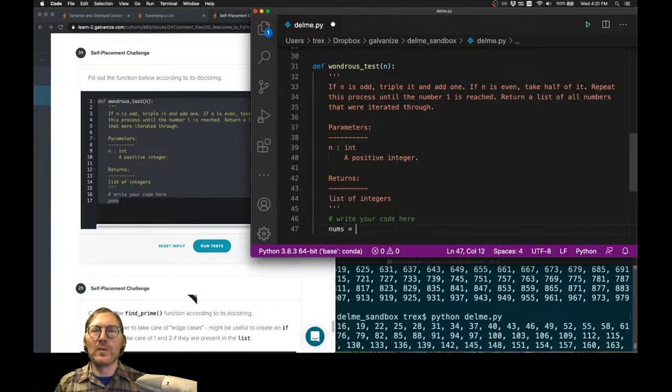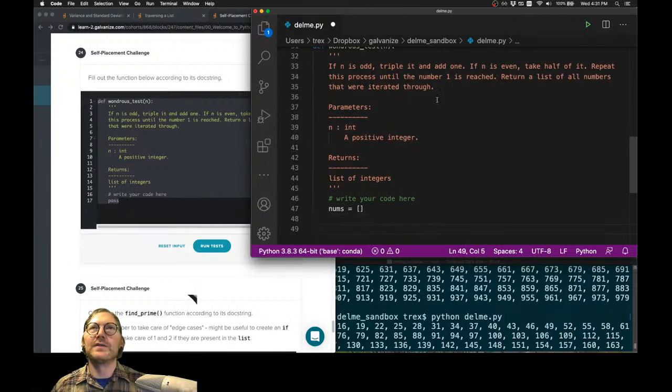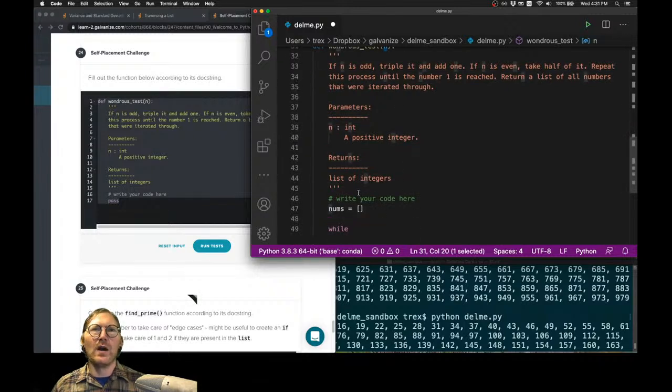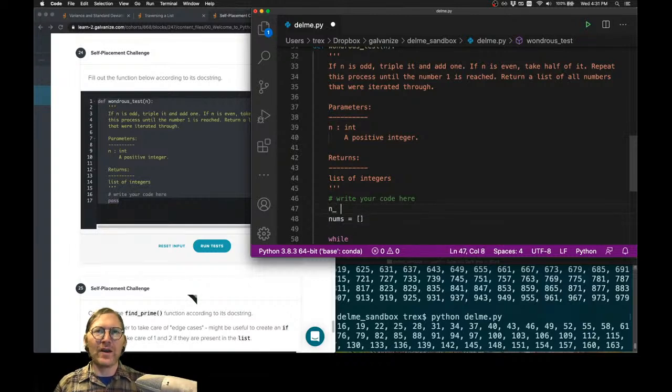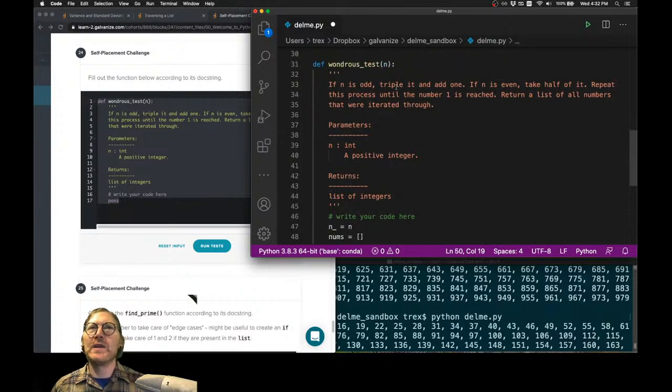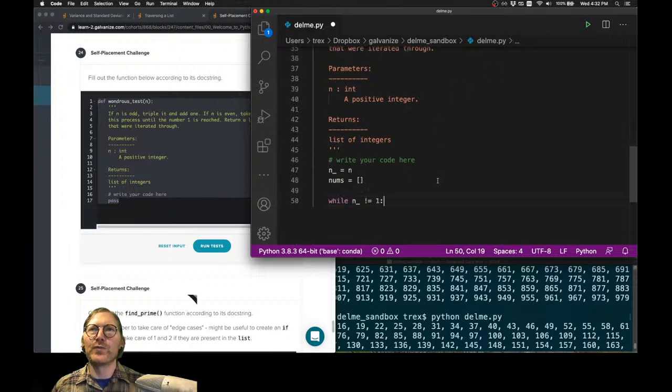I'm going to make something called nums. And we're going to take n, and I'm going to make a copy of n because I don't want to modify the parameter. I'll do n underscore is going to get n. And I'm going to say while n underscore is not equal to 1, right? Because that is our base condition. Repeat this process until the number 1 is reached.